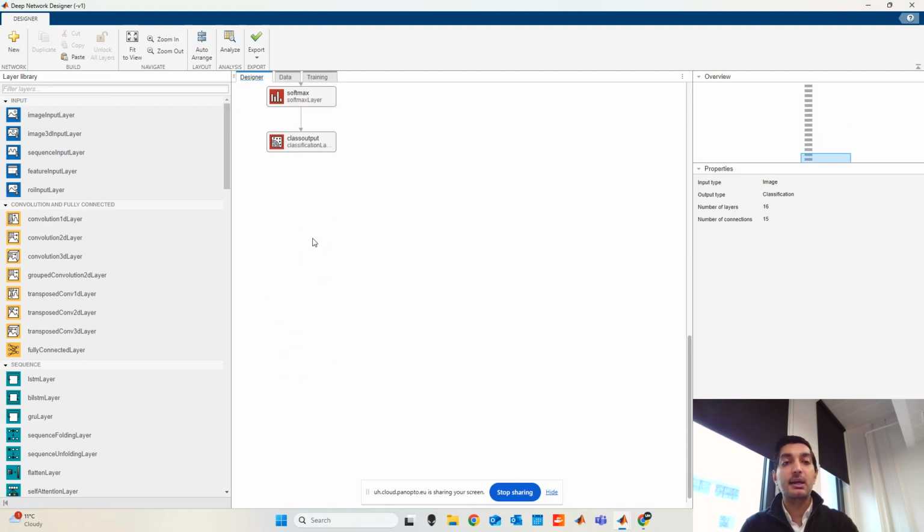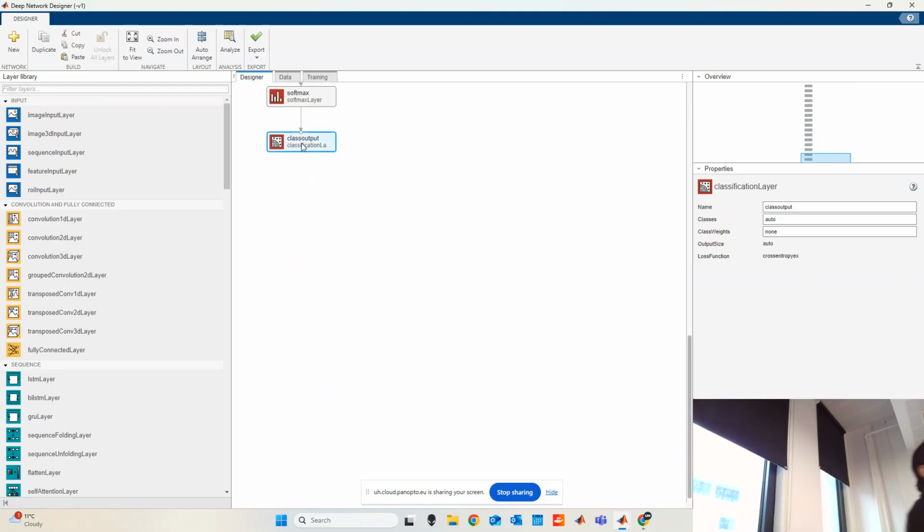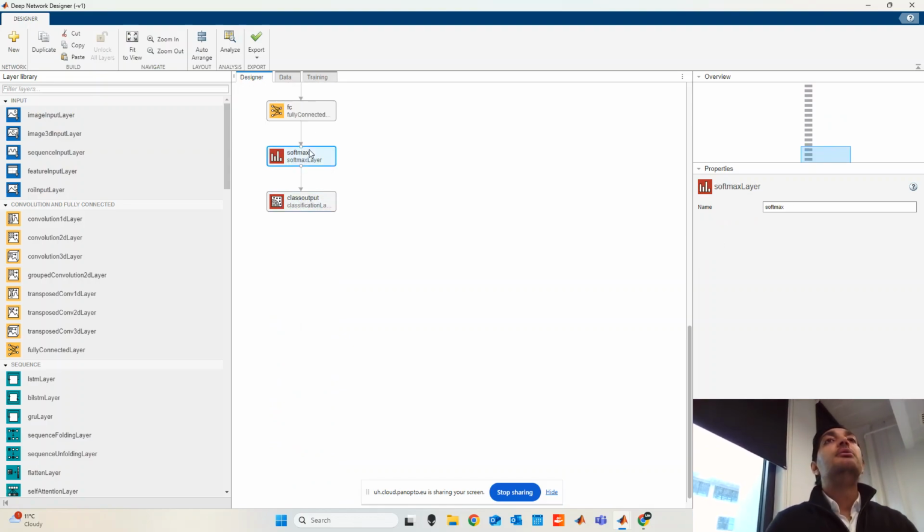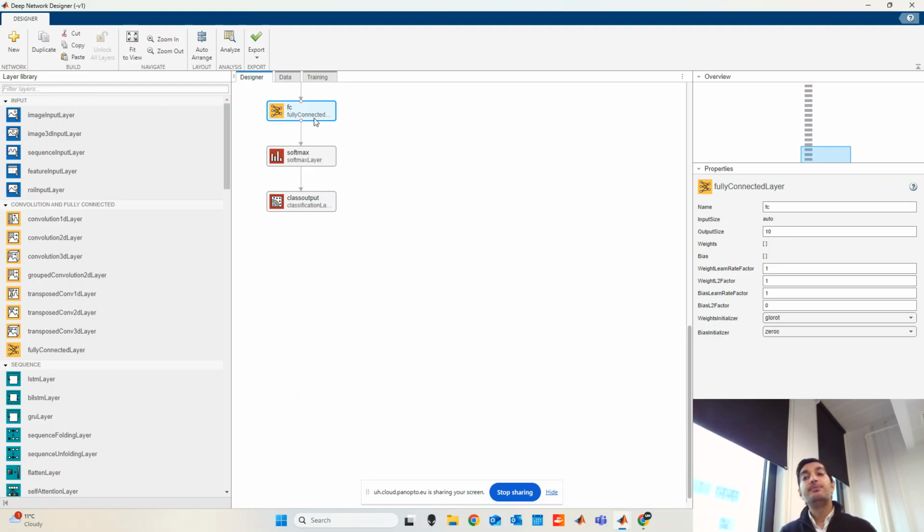So start from the last layer. Classification output is what? Automatic, right? Good, you're fine. Go to the layer above it. Softmax, we cannot change anything else, right? Go to a layer above that.